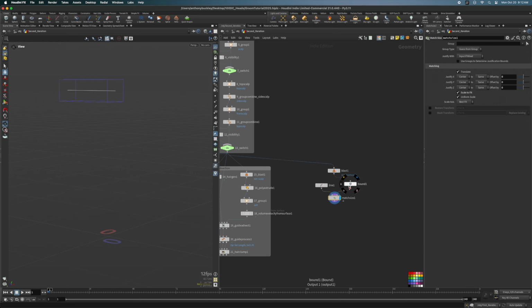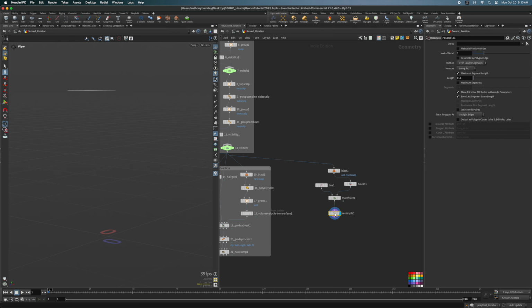After match size, I'm going to connect a resample node. The purpose of this node is to be able to add more points within the line so that when I use a copy to points, I can have any number of objects copied to this line. For now, I'm going to uncheck the max segment length and check the max segments and leave it at 10. To remind myself that this node will control things later down, I'm going to give it a different color.